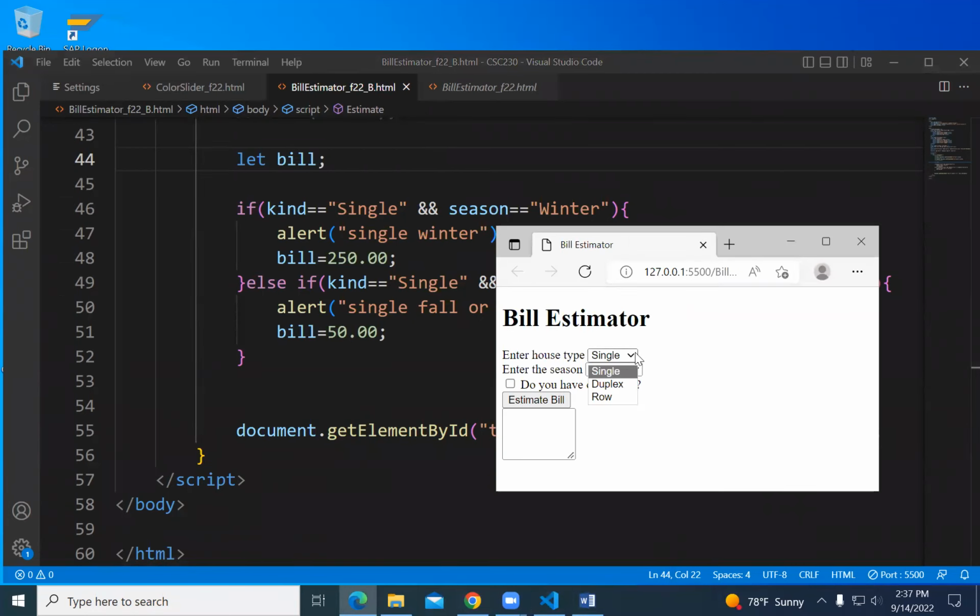So if it's a single and it's the fall, it pops up. If it's a single and it's winter, I get the winter price. If it is single and the spring, it's popping up. If it's single and summer, it's not popping up because we didn't do that case yet. If it's duplex and fall, I'm not getting anything. Winter, spring, summer, I'm not getting anything. I didn't do any duplex stuff yet.